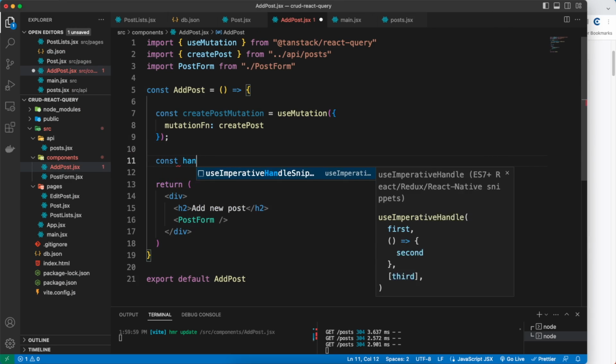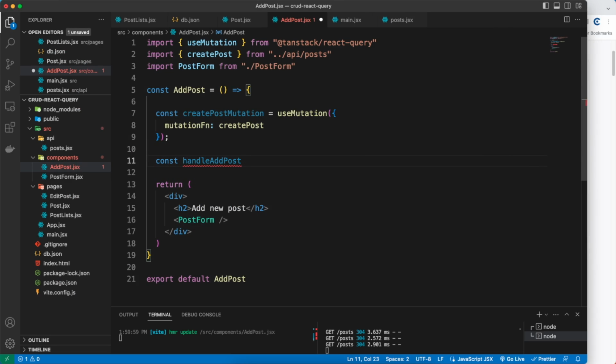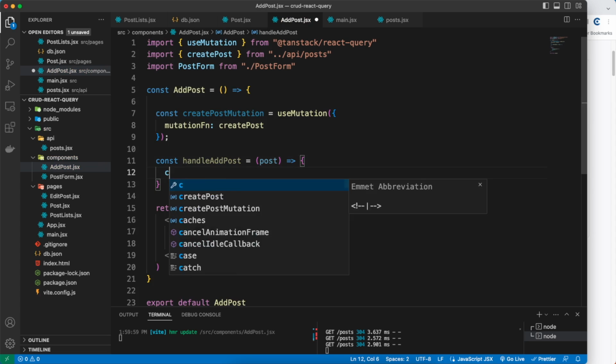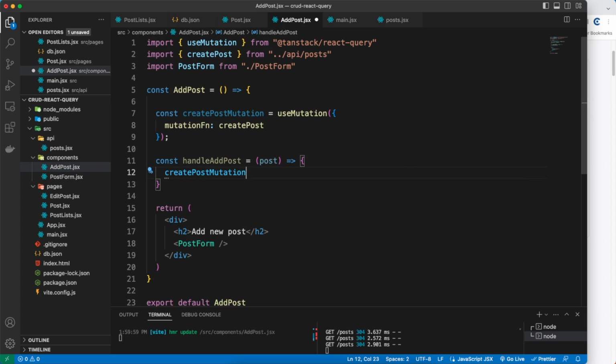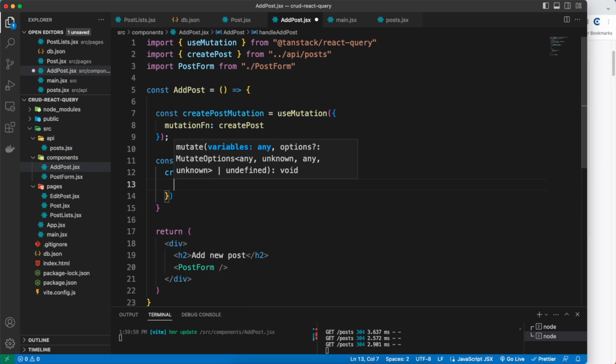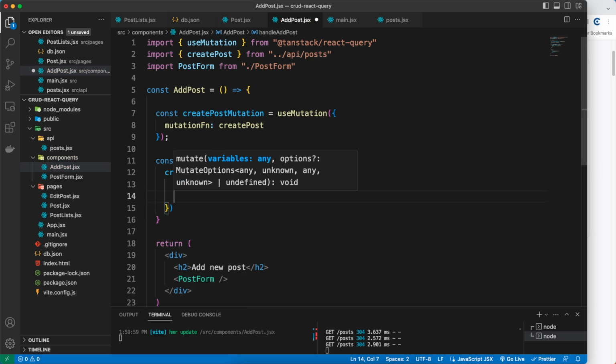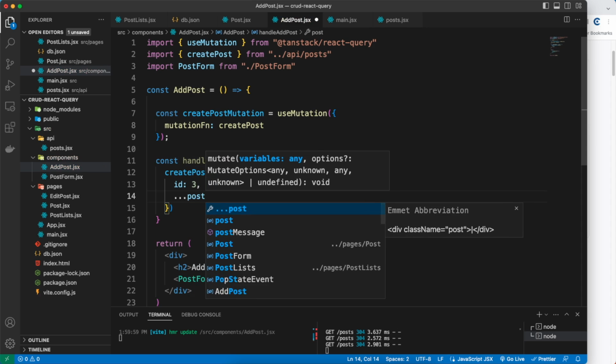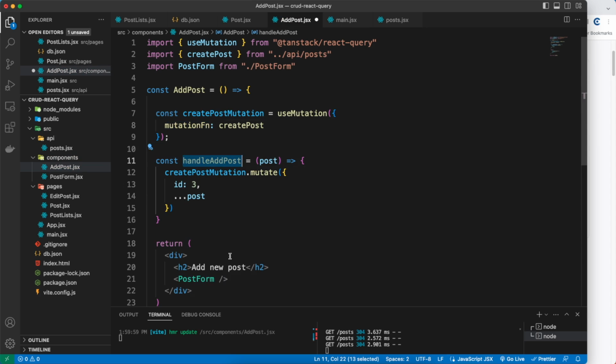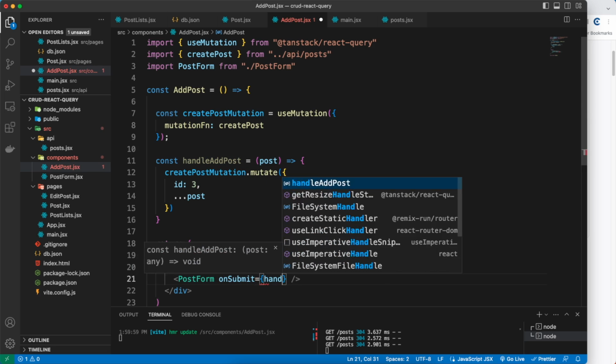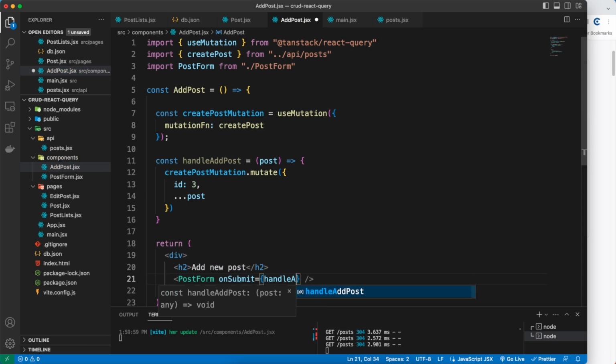Let's say handleAddPost is set equal to an arrow function with a post, and in here I'm going to say createPostMutation.mutate. Okay, and in here I'm going to put the ID first. Let's say 3, and also down here I'm going to put all the posts just like that. So handleAddPost, I'm going to put into the post form. Basically here we have a prop called onSubmit set equal to handleAddPost.